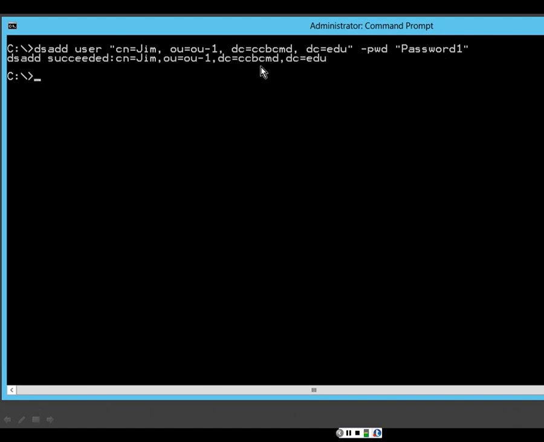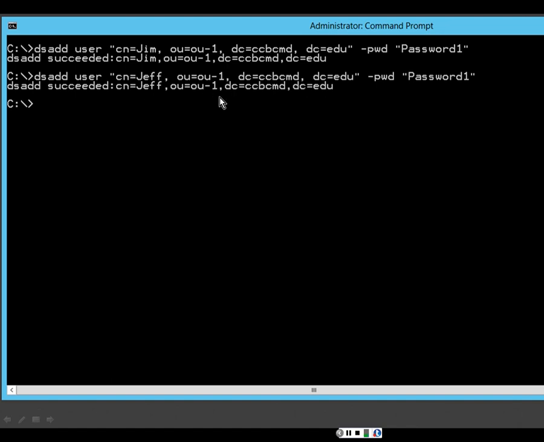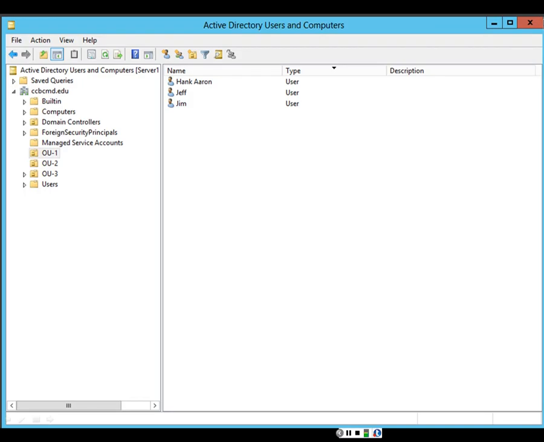I press the enter key and it creates the user called Jim. If I want to create another user in the same organizational unit, instead of retyping the entire thing, I just press the arrow key up once. If I press the arrow key up once, it brings back the same command that I previously typed. And then all I have to do is modify the name from Jim to Jeff. And now if I press the enter key, it will create a new user named Jeff in that organizational unit. And then now you can see in this organizational unit, those are the 3 users that I just created.